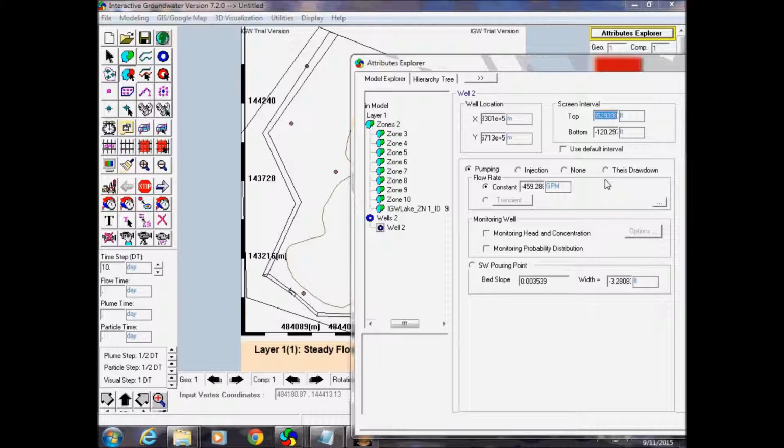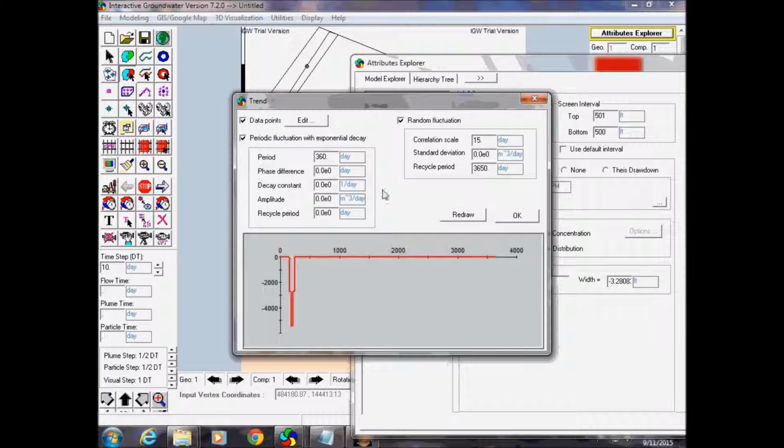Modify the well screen location. This pumping well is assumed to be a deep well. Import the pumping rate from a given pumping file.